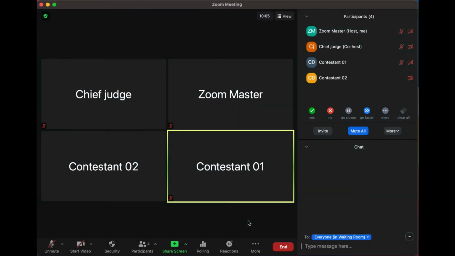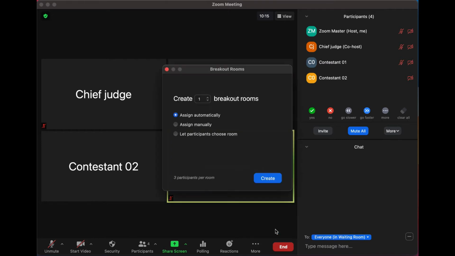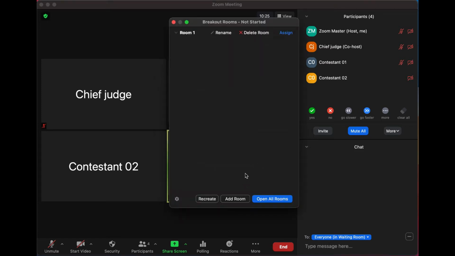In this video, we will see how to handle the breakout rooms in a contest. You can find the breakout rooms in the Zoom bottom panel, or you can take it from More, as shown in this video. You can assign any number of rooms you want, and always make sure to select assign manually. Once you create it, you will be taken to the breakout room assign pop-up window.